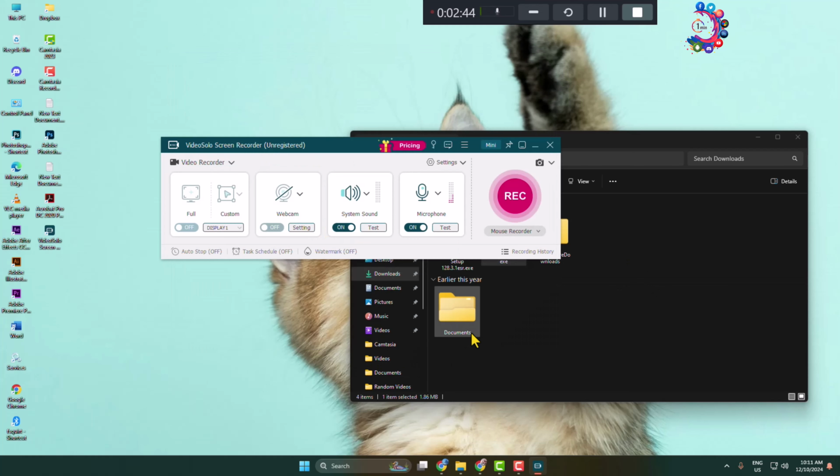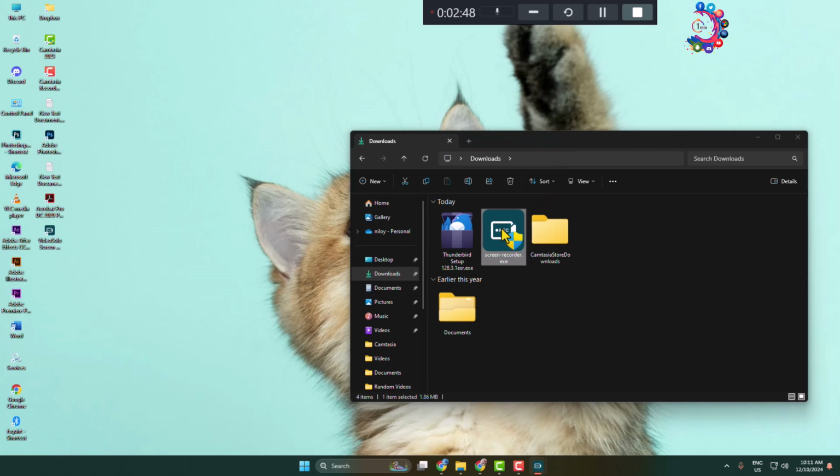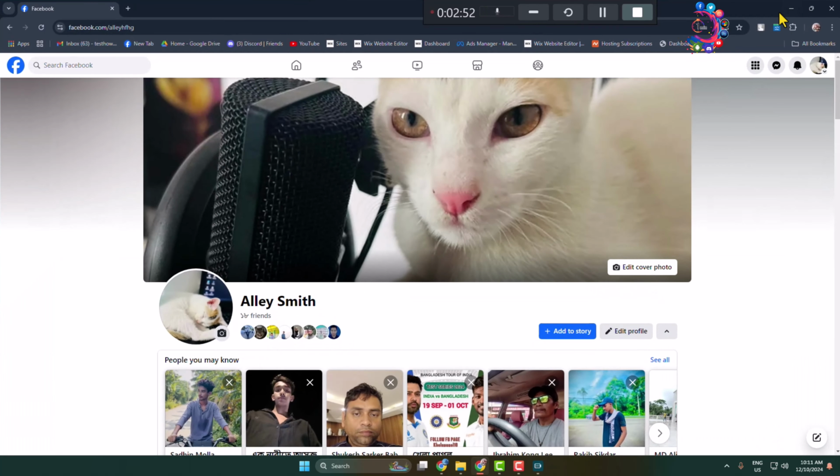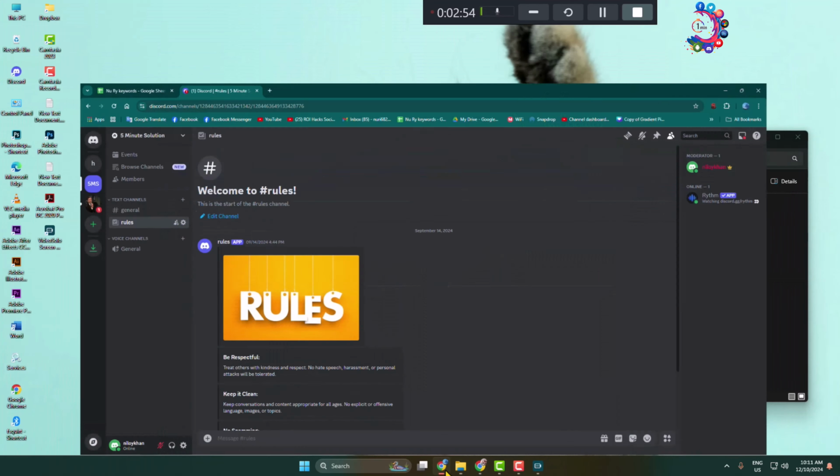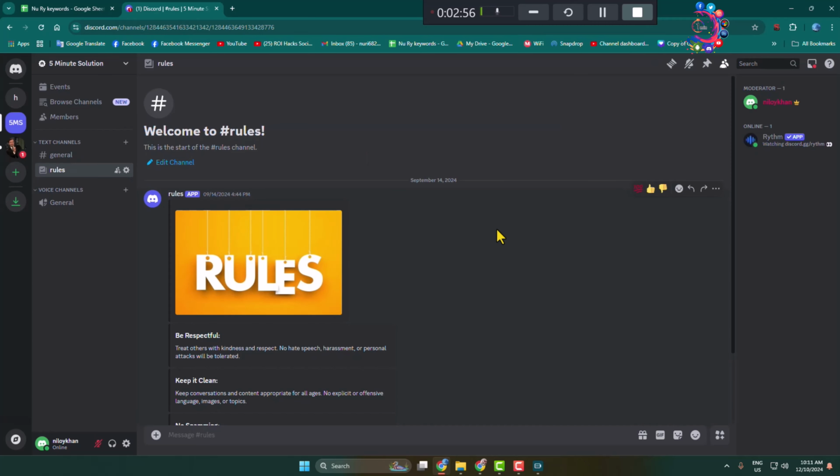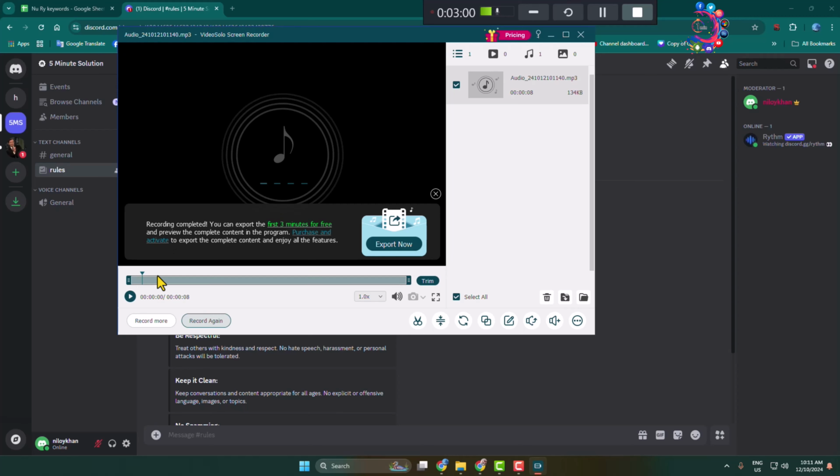Now all you need to do to start your Discord call recording is click on record, and once the recording has started, go to your Discord, and this app will record your Discord call. And to stop your recording, click on the stop button, and here we can see my call recording.